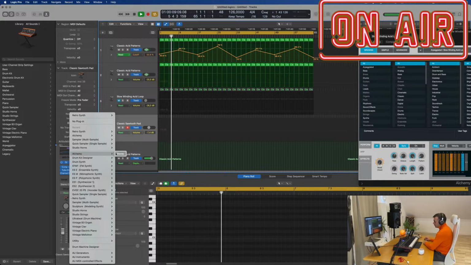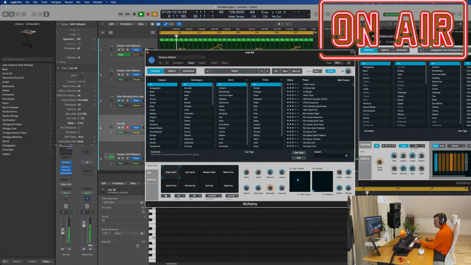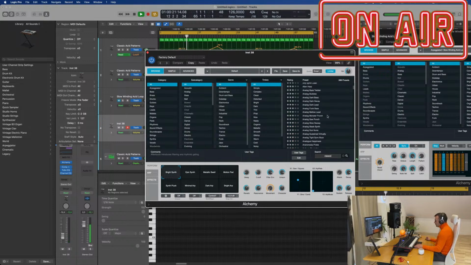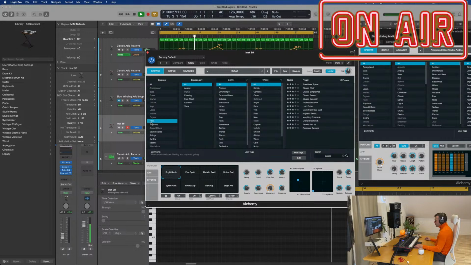I'm gonna go into Alchemy again, maybe it's gonna work. And then I'll go back to this maybe. Gonna do classic. Lots of classic in there. I'm gonna do pads.